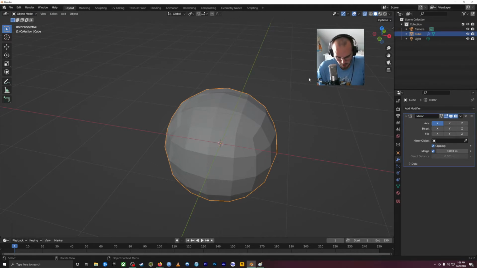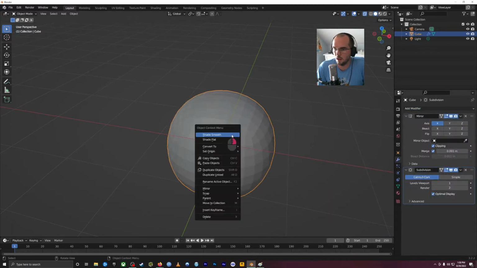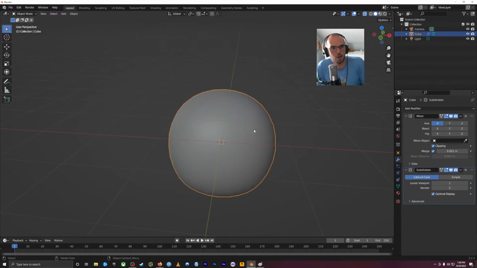So we're in our modifier menu, you can do subsurface here. And then maybe do a shade smooth, right click, shade smooth here. Now remember, the ordering matters.